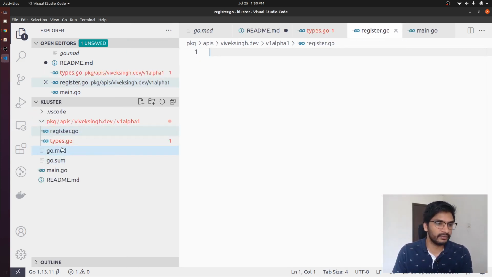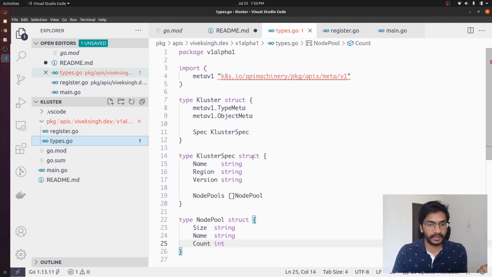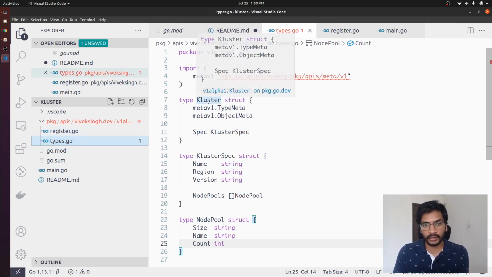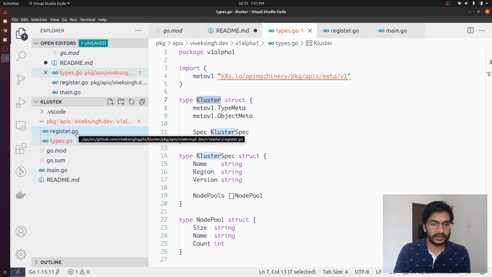So we know the significance of types.go. We specify all of our types there, and then using register.go we are going to register this particular type in Kubernetes scheme, so that Kubernetes would know that there is a type named cluster that I have to respond to. So this is what we are going to do using register.go.